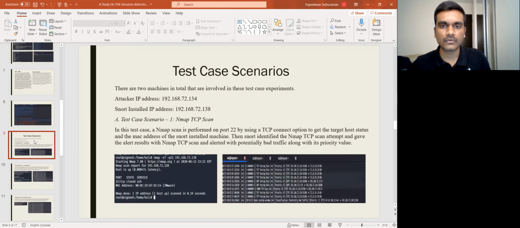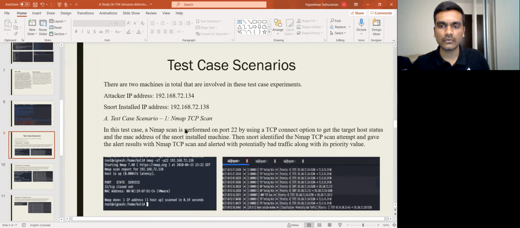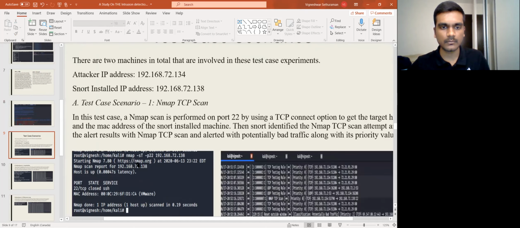And then these are the test case scenarios. I performed four test case scenarios for this presentation. The attacker IP address I used was 192.168.72.134, and the Snort installed machine's IP address was 192.168.72.138. The first test case scenario was an Nmap TCP scan. Here you can see that I performed the Nmap TCP scan with port 22 on the Snort installed machine.